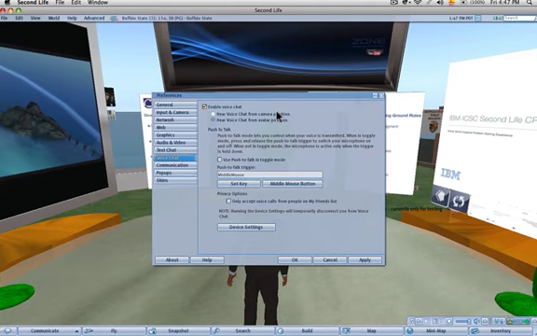Then you will have two options, one which says Hear Voice Chat from Camera Position and one which says Hear Voice Chat from Avatar Position. I recommend that you choose the second one. The reason for that is that it gives a more real feel, but it's up to you, of course.